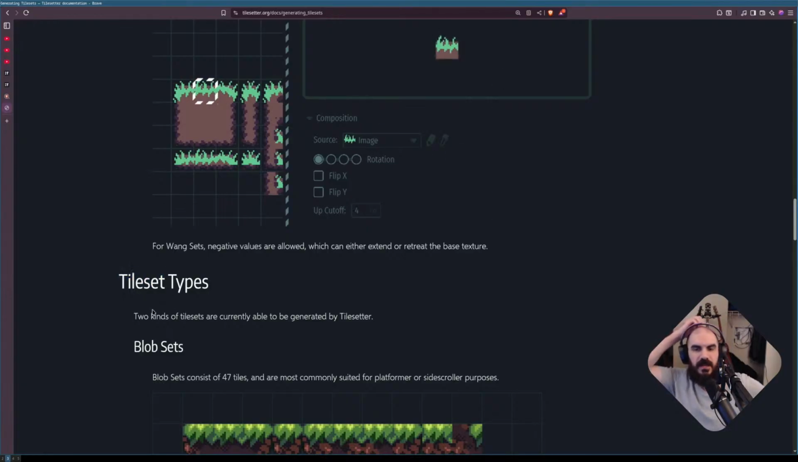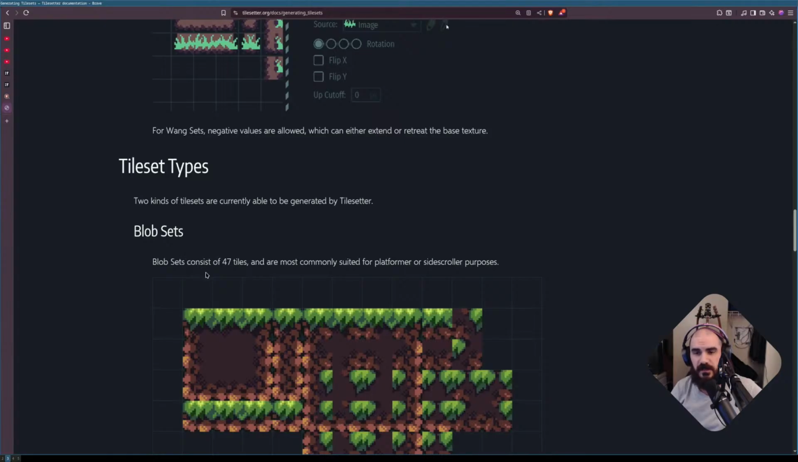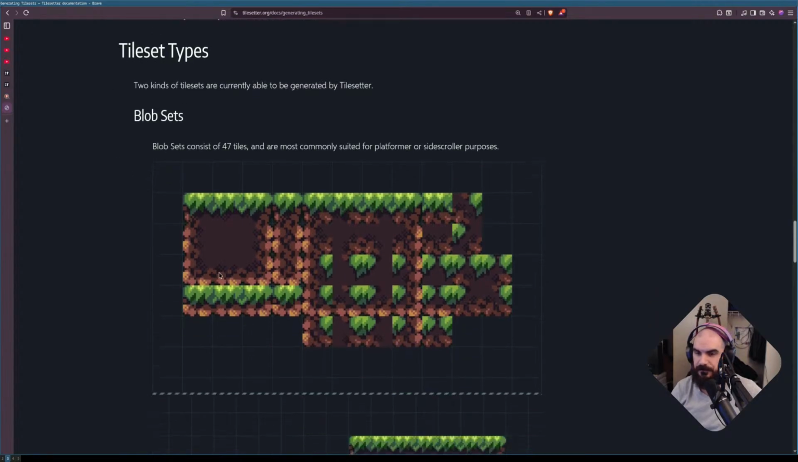Tile set types. Two kinds of tile sets are currently able to be generated by the Tile Setter. Blob sets consist of 47 tiles and are the most commonly suited for platformer or side scroller purposes. Dude, look at that. That looks so cool.